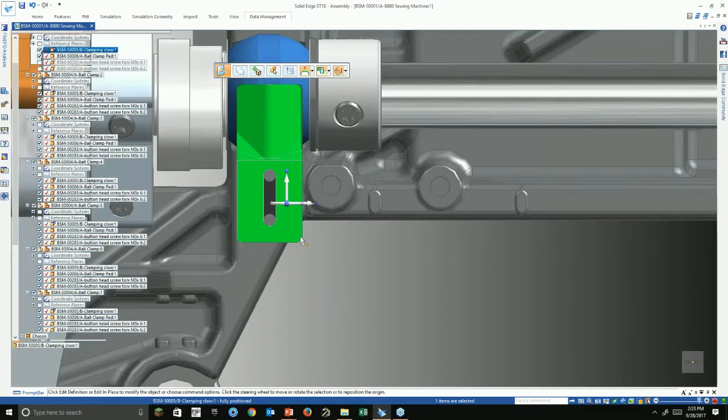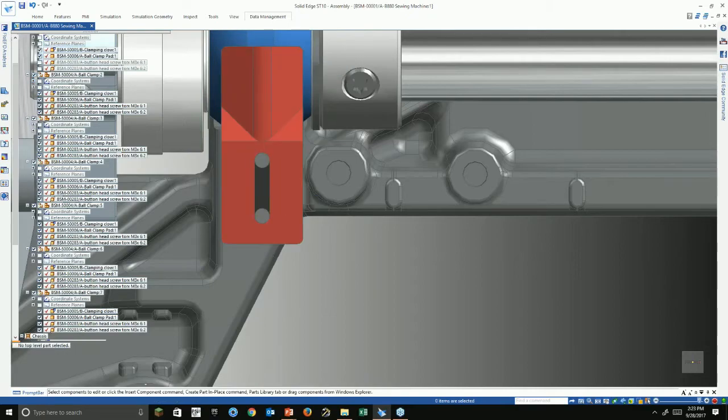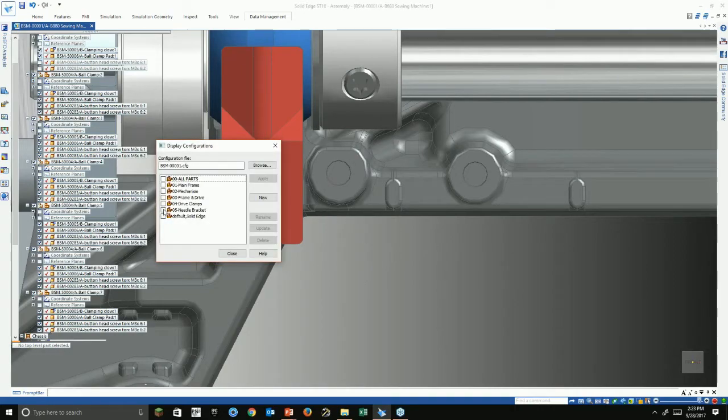So there we go. Now that's the one with the slot in it, and of course that's Rev B, and that's a released part. All right, so that wouldn't show up again if I said go find newer parts. All right, let me turn those screws back on.